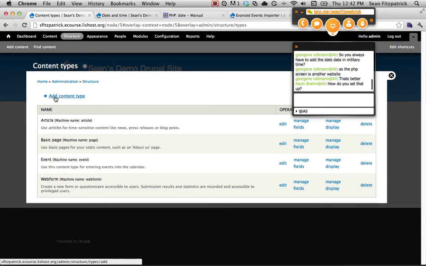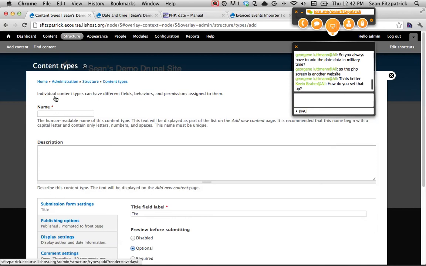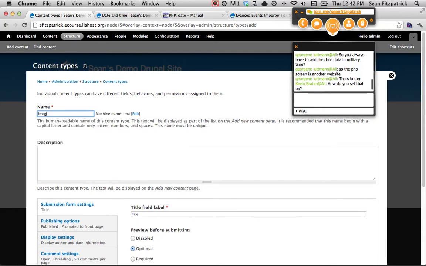So let's add a new content type. Again, before we can talk about creating this gallery, before we can talk about inputting images, we need to create a structure for those images. And the way to do it is with this image content type. So I'm creating a new content type, and the content type name is image. And the description will be use this content type for uploading images.